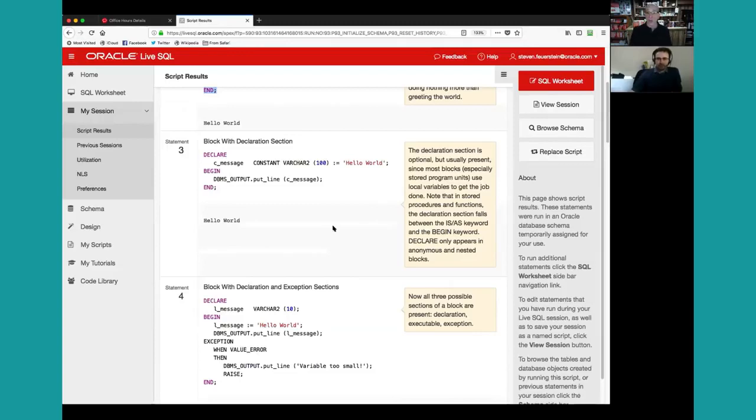So just to run through a couple of other elements of the script, which you can run yourself at any time. Here's an example of a block with a declaration section and an executable section. As you can see, it's a very readable language. What's the declaration section? It starts with declare. Where do my executable sections begin? With begin. So I can declare a constant or a variable and reference that in my executable section.